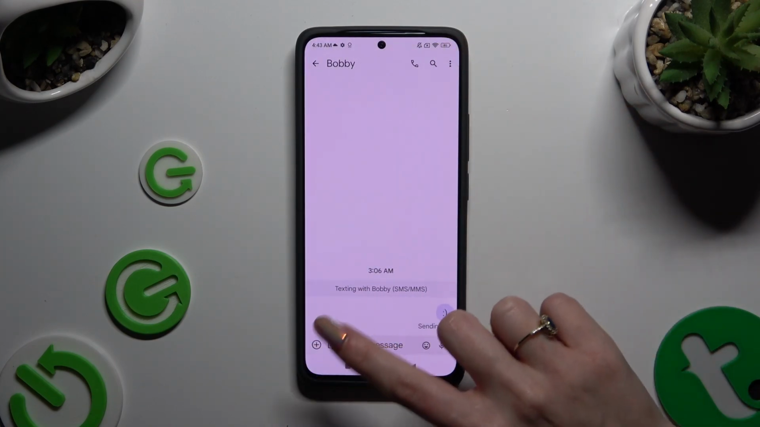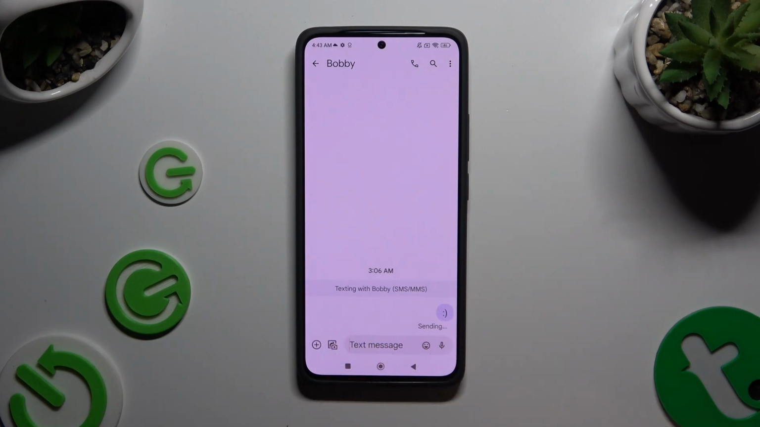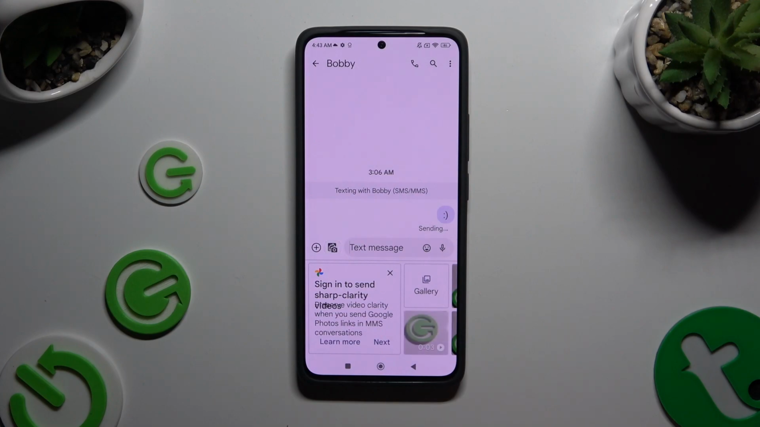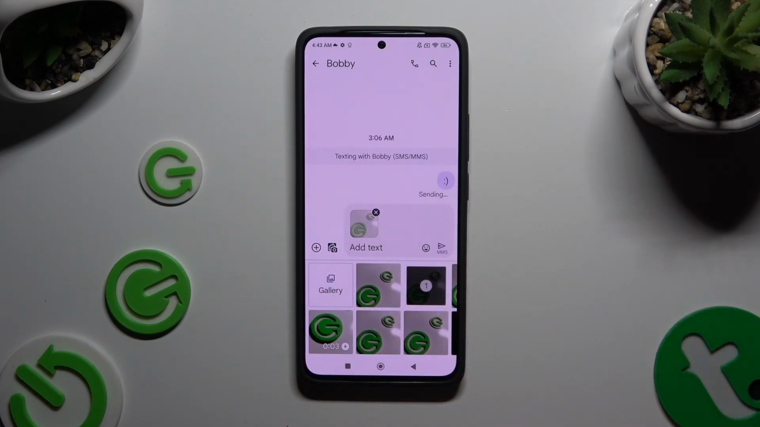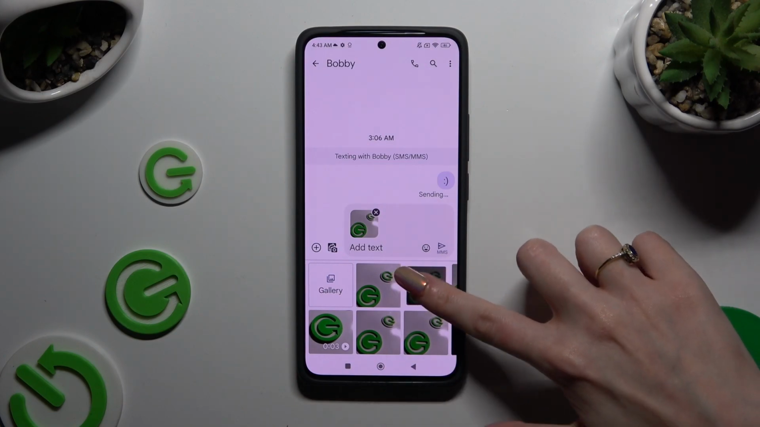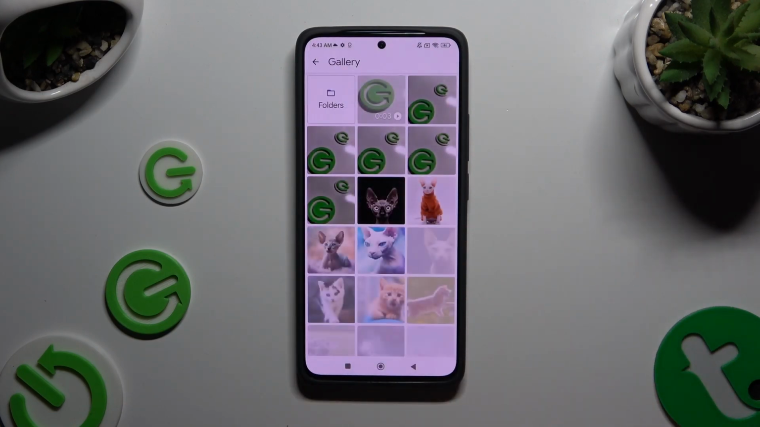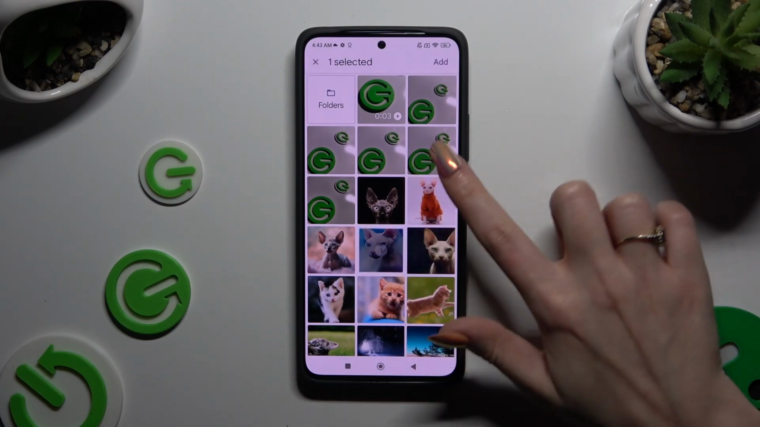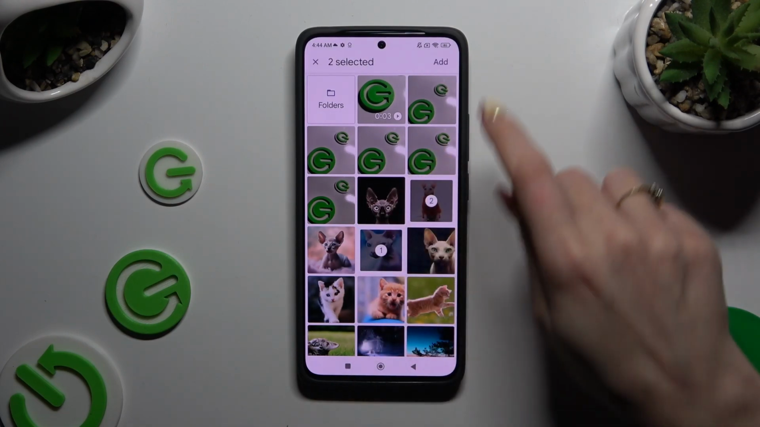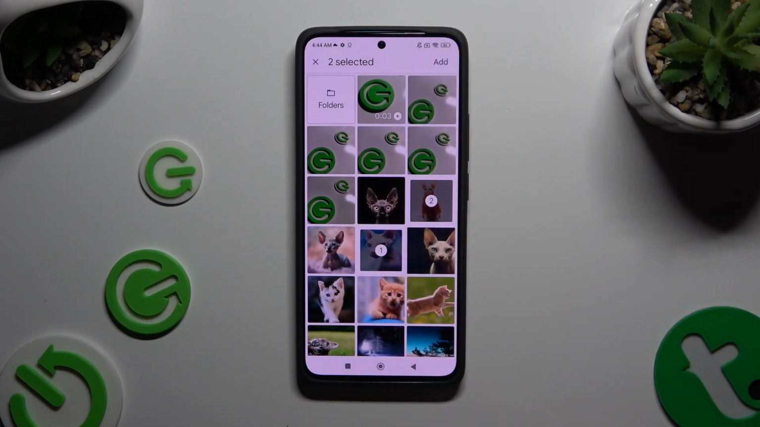Now click on this little icon at the bottom left corner of the camera and the photo. Finally, just click on all of your photos that you wish to add, or select Gallery section and look for them over here. Then click on the chosen ones and select Add at the top right corner.